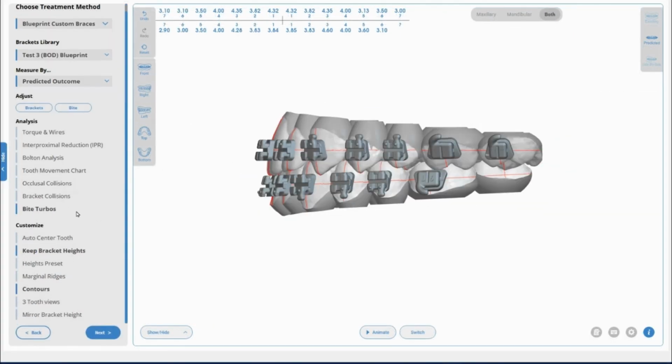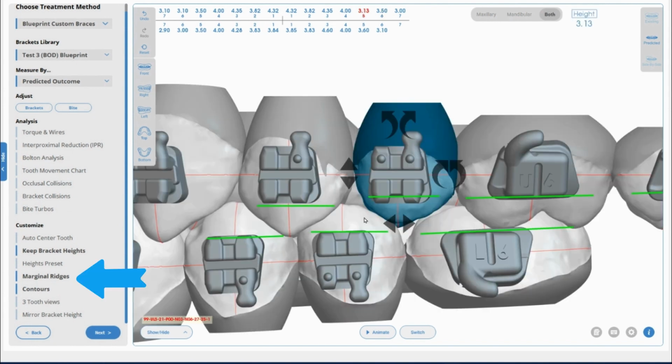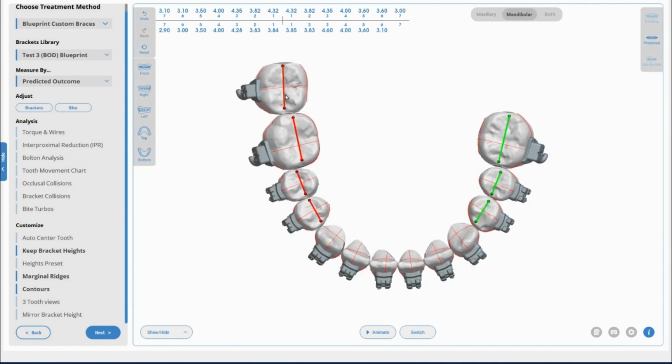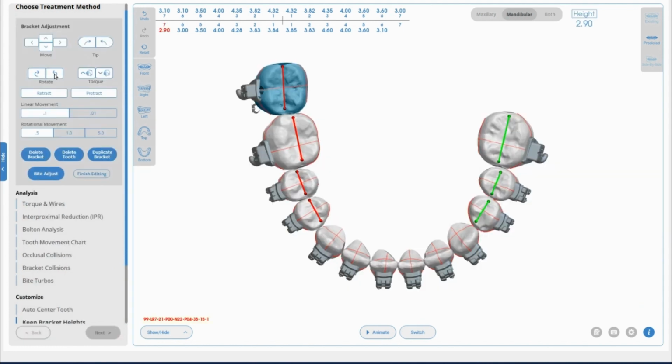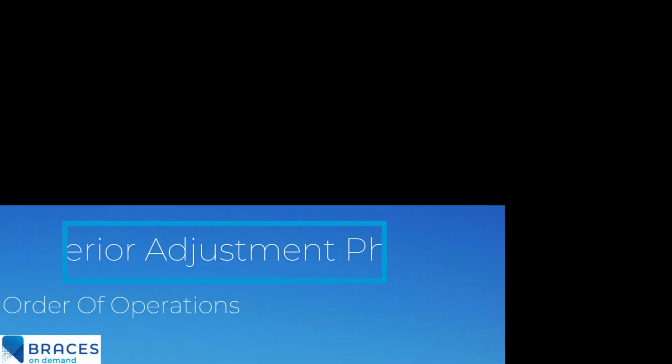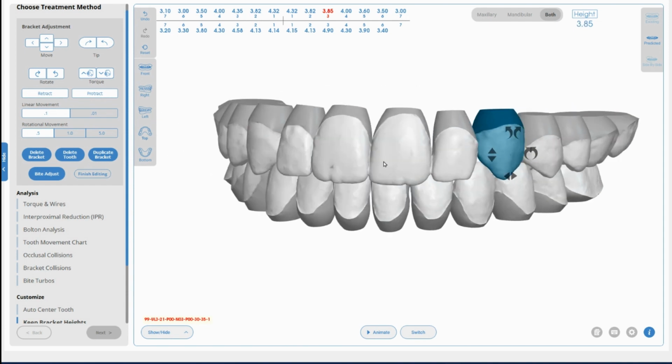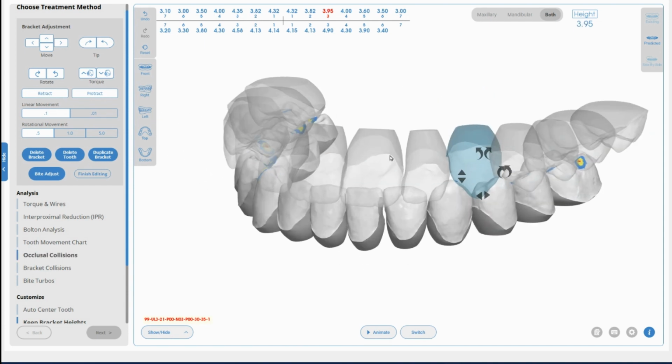Now for Step 5. Step 5 calls for us to adjust teeth vertically. Turn on the Marginal Ridges feature in the Customization menu. Use the marginal ridges and occlusal contact heat map to balance your bite. Use the up and down arrows on your keyboard to quickly adjust the marginal ridges. Congratulations, you have finished adjusting the posterior, the foundation of your occlusion. The hard part is done.